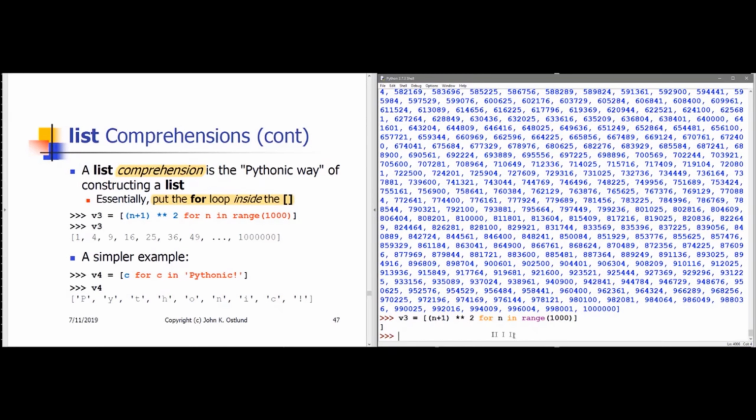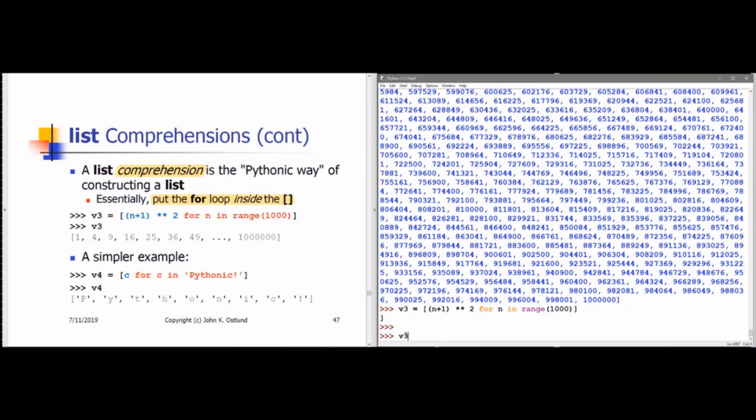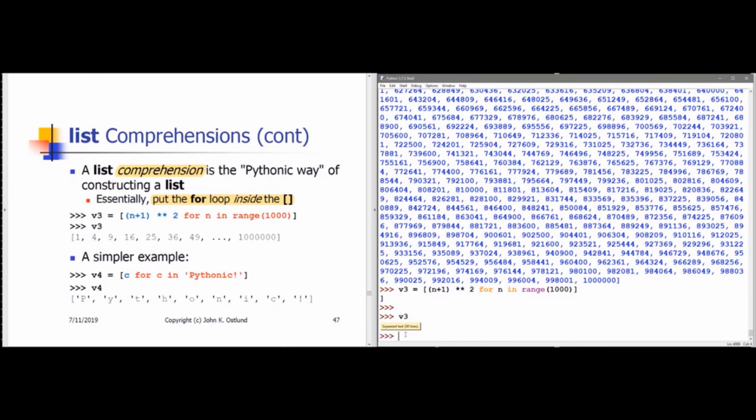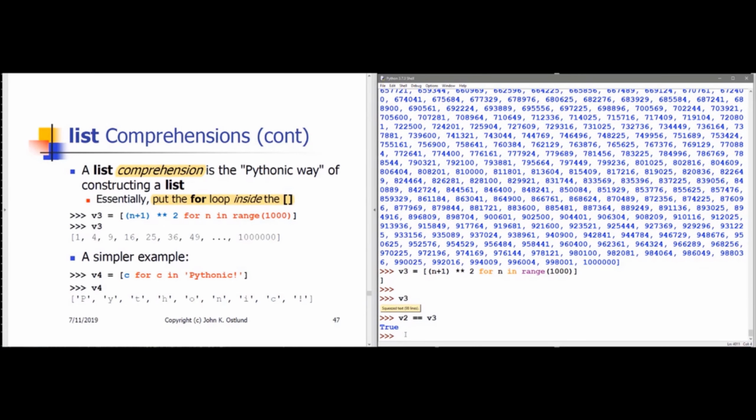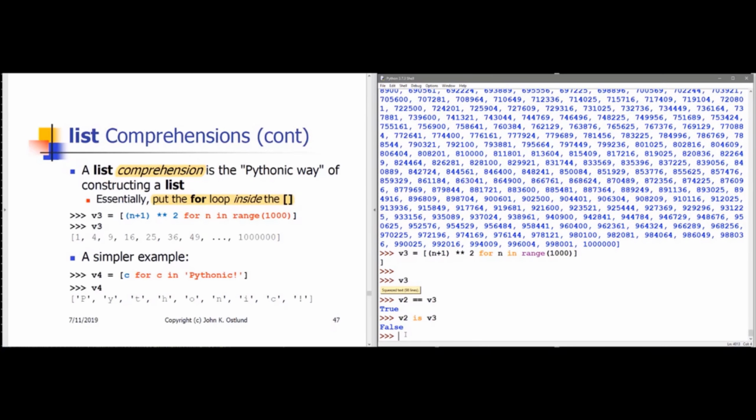Now, what did I do wrong here? I see. I hit a square bracket by accident before I hit the enter key. I think that nevertheless created v3 okay. Yes. And rather than trying to display v3, I'm going to just show that v2 and v3 are equal to each other in terms of values. Now, that does not mean that v2 and v3 are the same object. v2 is v3 is False.